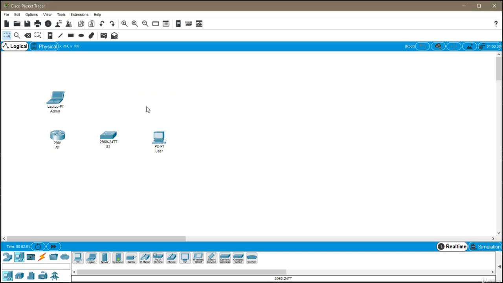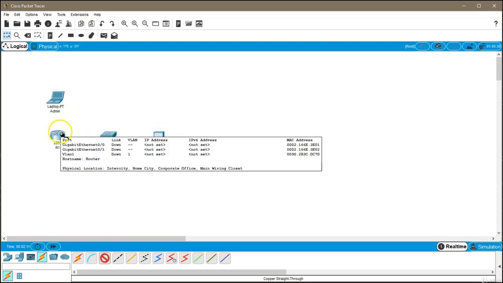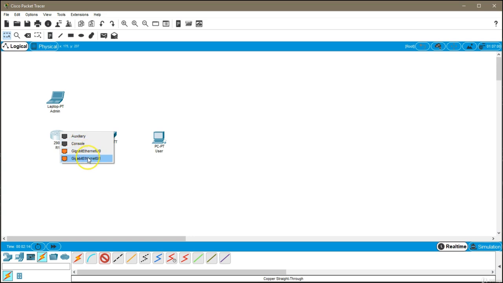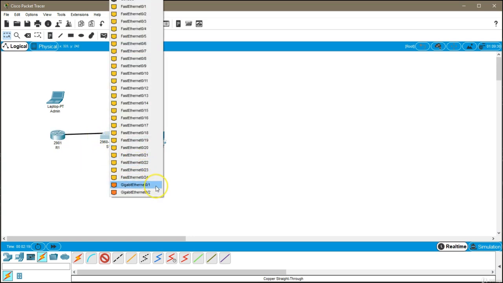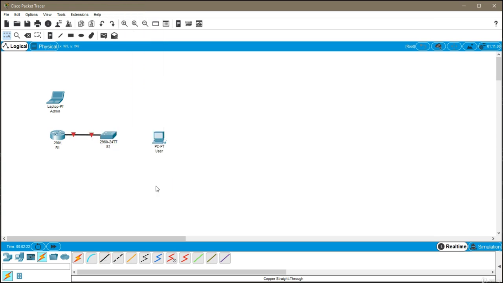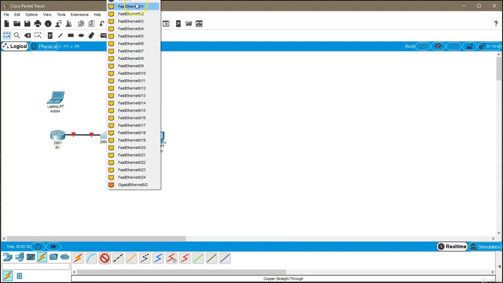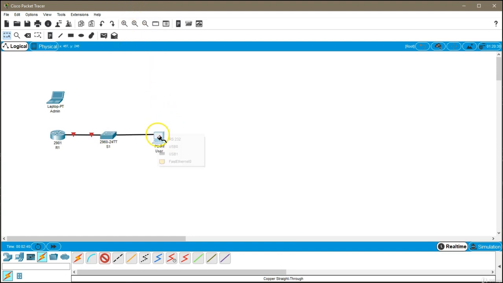Now I'm going to connect them. I will use a straight through cable to connect pretty much all of these devices. So I will use port Gigabit Ethernet 0/1 here and Gigabit Ethernet 0/1 on the switch as well. To connect the PC to the switch, I'm going to use the same cable, but this time I'm going to use a fast Ethernet port and also a fast Ethernet port on the PC.